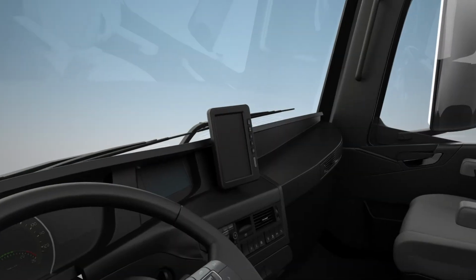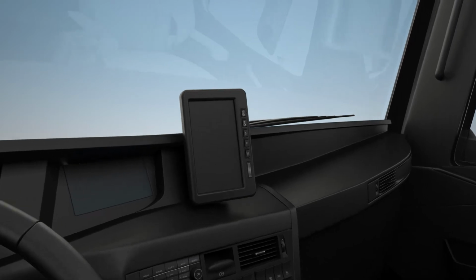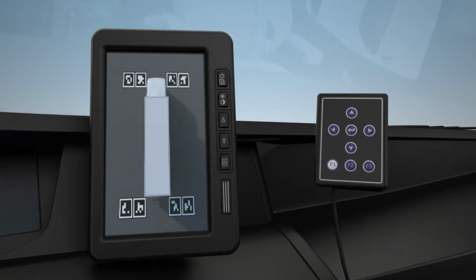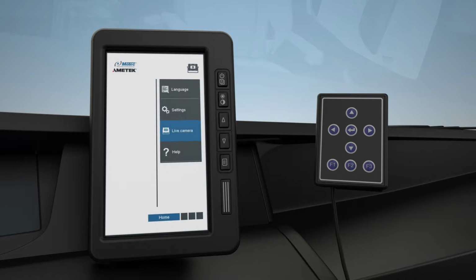Now connect the operating module to the CAN 2 of the video control unit and start the power supply. Press the F1 function key to access the user interface. Use the arrow keys and the Enter button to control the menu.